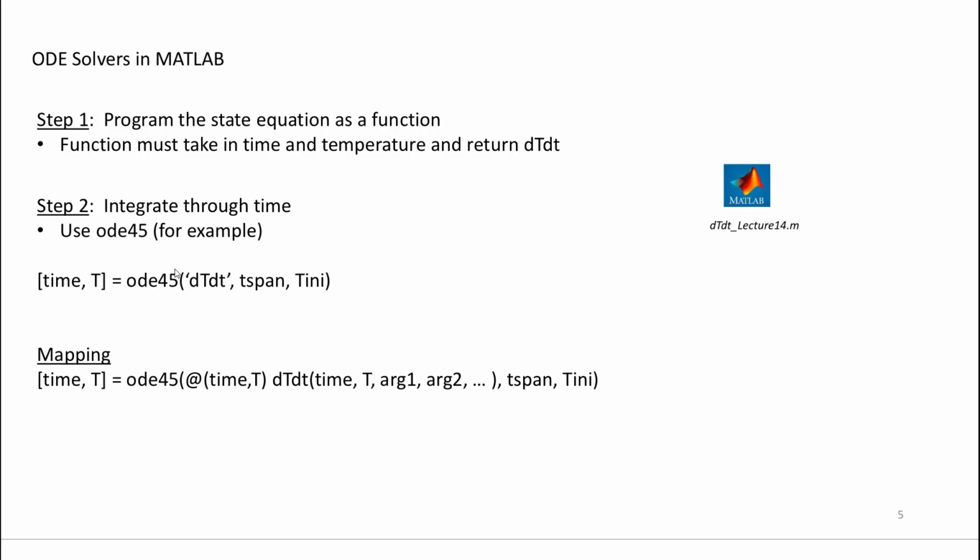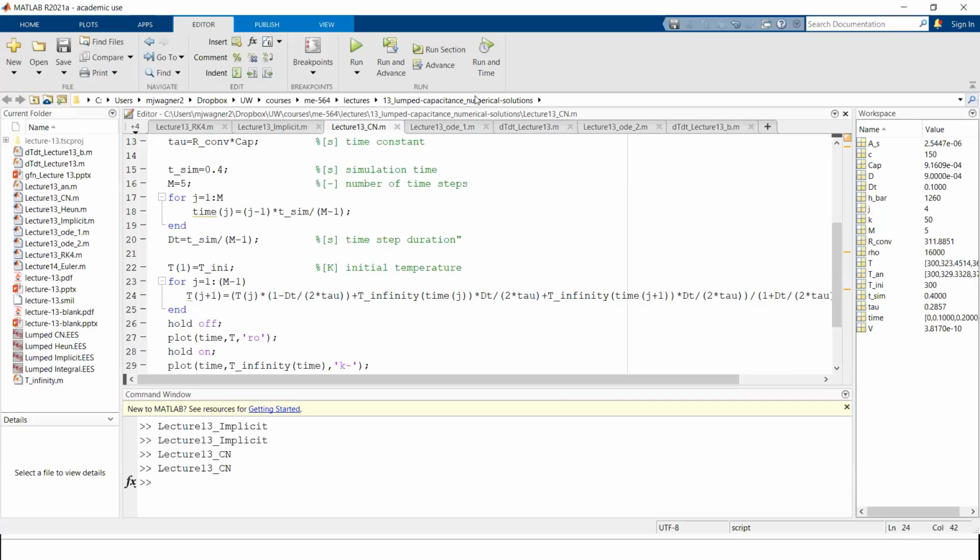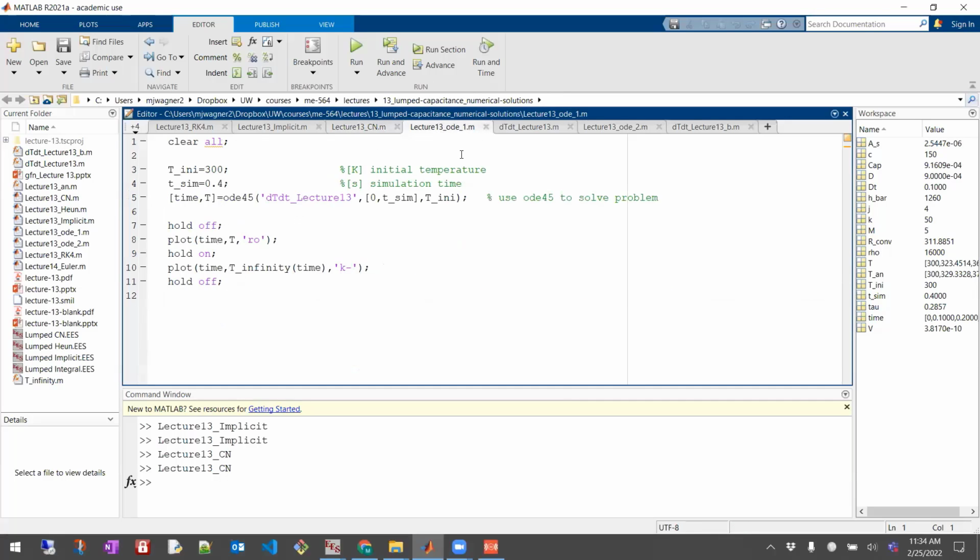So let's look at this real quick. The example for this one is called ODE1. So this is the entire function, right? You have clear, and then we set the initial temperature. We set the time that we want to simulate over, up to 0.4 seconds. And then we have to write this function. We'll call it dT/dt Lecture13.